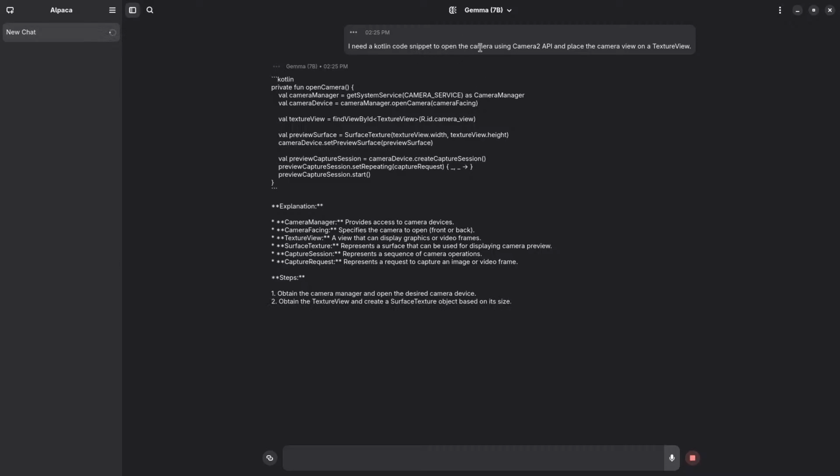I did say I need to open the camera. So none of this does that. And this code will not run. And I'm going to prove it in a second as well. There's a lot of stuff missing here. So let's read the explanation. It's not done yet, but let's read the explanation.